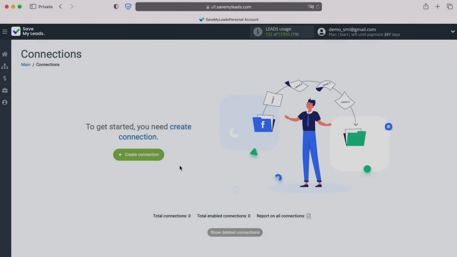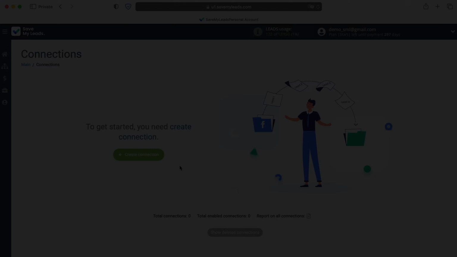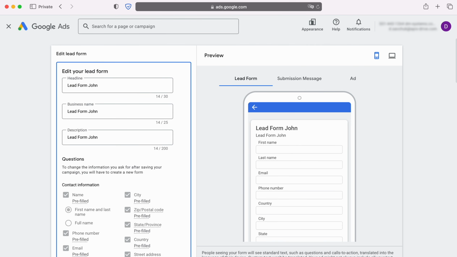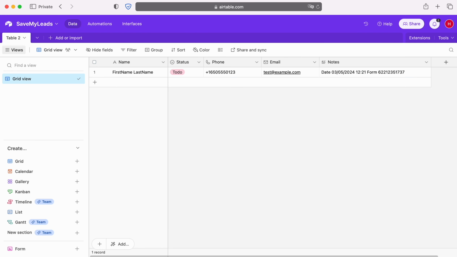Today I will tell you how to set up an integration to transfer new leads from Google Lead Form to Airtable. This is necessary to automatically transfer new leads from Google Lead Form to other systems. For example, in Airtable you can create new rows and conveniently work with them in the future. Now let's move on to the setup.